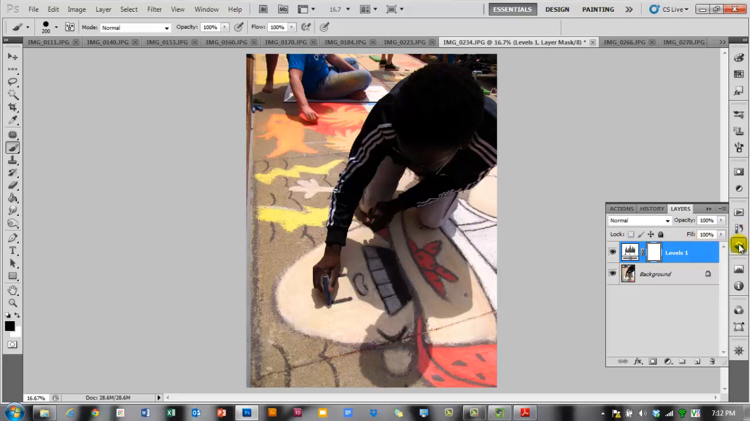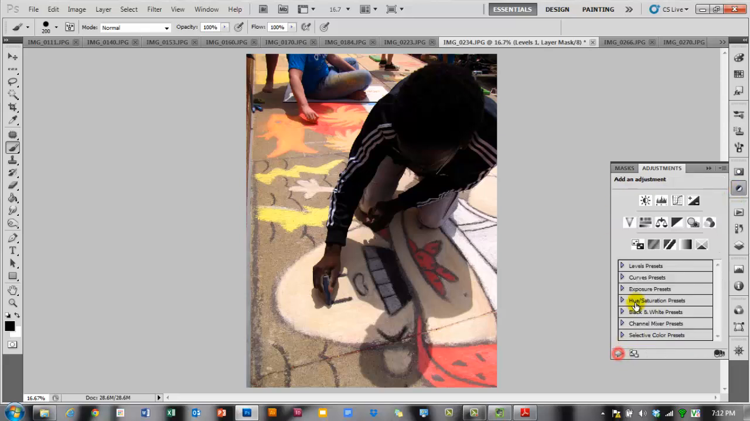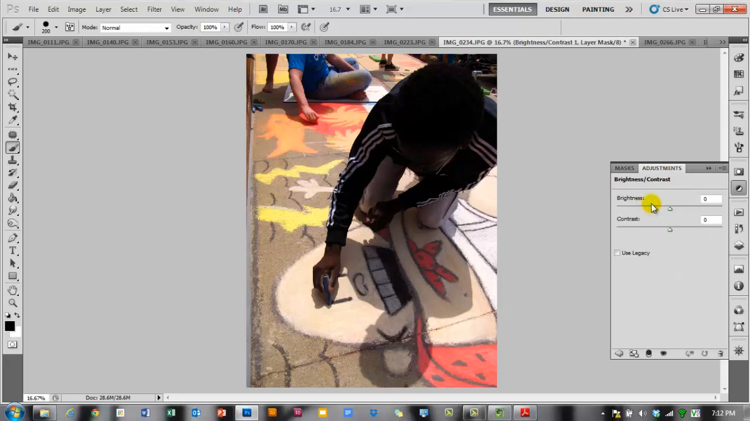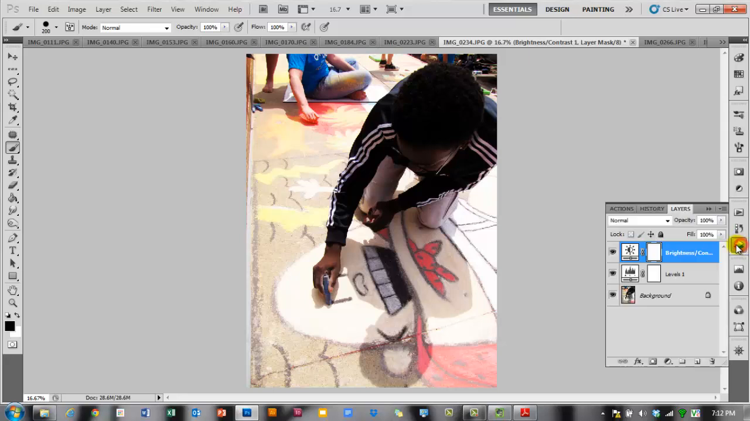To do that, I would make an adjustment layer. Maybe you could try levels, you could try brightness and contrast, it doesn't matter. I'm going to try brightness and contrast, and I'm going to turn up the brightness. Okay. Now he's getting a lot brighter, and you're kind of losing the shadow. But what we can do is keep him nice and bright, and then mask out the remaining areas so that it looks like a normal photo.